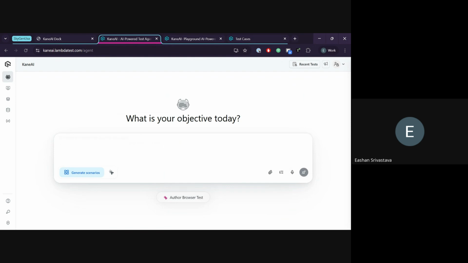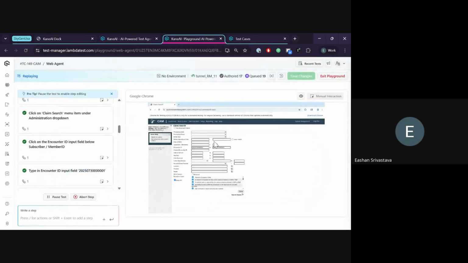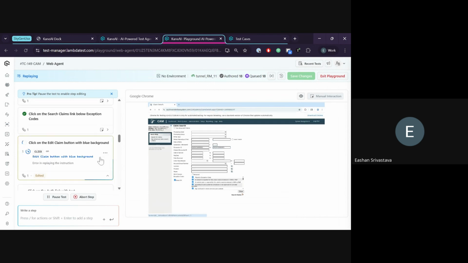Now, I'll be conducting a test over a browser. So once I click on browser test and once I click on author test over here, I will be redirected to the playground page of the KaneAI. On the left side of the screen, you can see an instruction box where you will be giving your prompts in your preferred natural language. Now, this could be English, this could be French, this could be Arabic, as per your convenience. And on the right side of the screen, you will see a browser window which will be giving you real-time feedback.